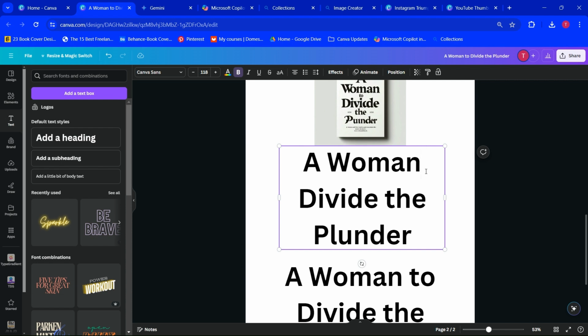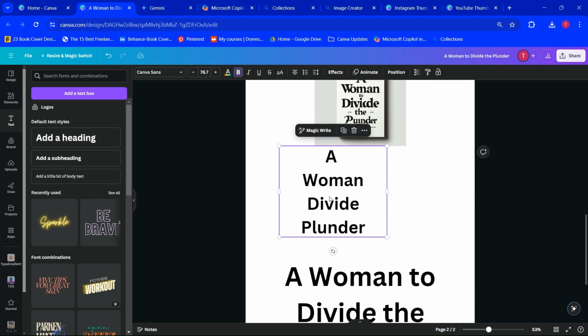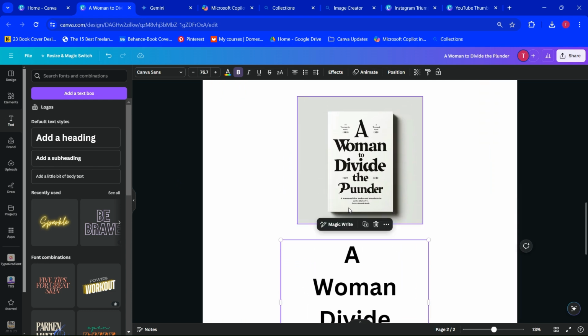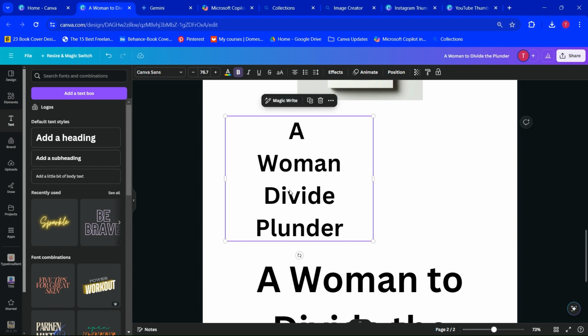Let me do this out. Plunder. Now, the reason why I did that, if you notice the original design, "A woman to divide the plunder" are bolding. So that's why I copied that out.